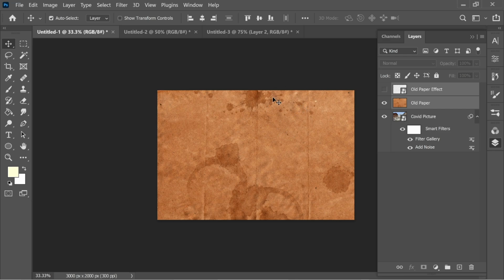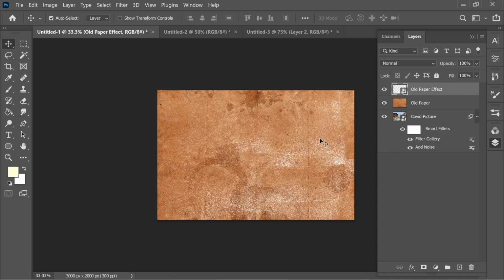So here are the papers. There will be a link in the description, you can download them. So the first paper is an old paper, and the second paper is an old paper effect, which is kind of a white noise. So go to the old paper and put it on opacity 80.